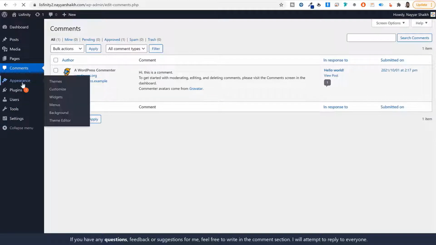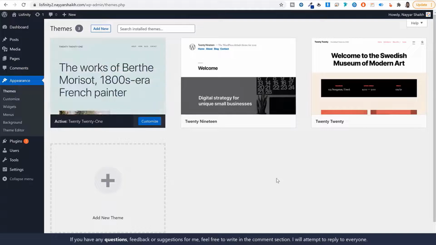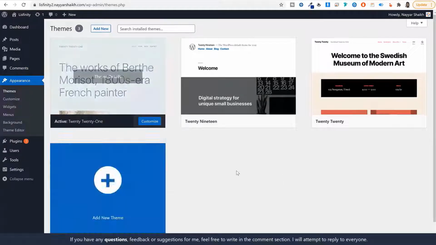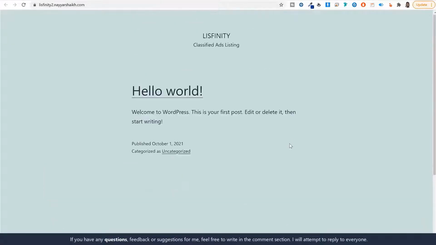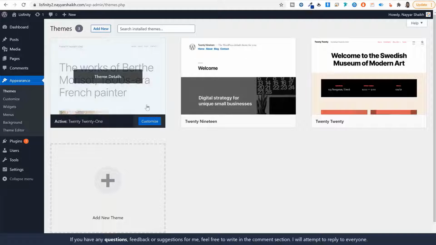Now the next option is very important, your appearance option. Now under appearance, you will see three themes are already installed for you and one of them is already activated, which is this 2021 theme. Now a theme is basically the design and appearance of your website. For example, if you see your website is looking like this right now, this is because of this 2021 theme.